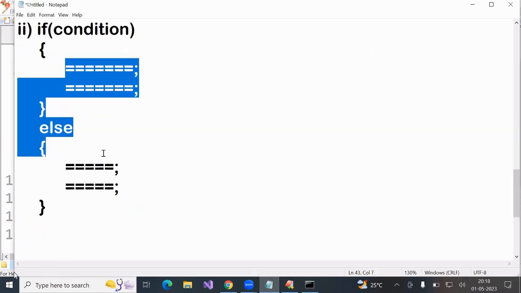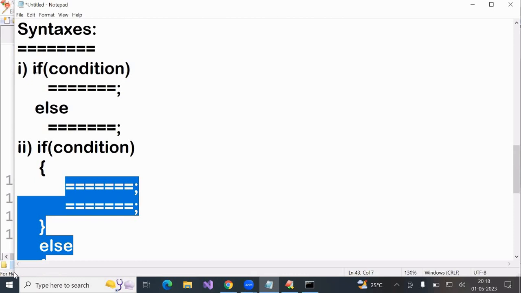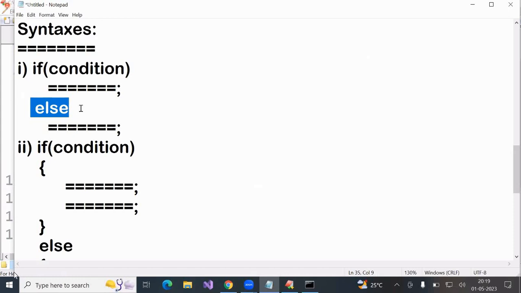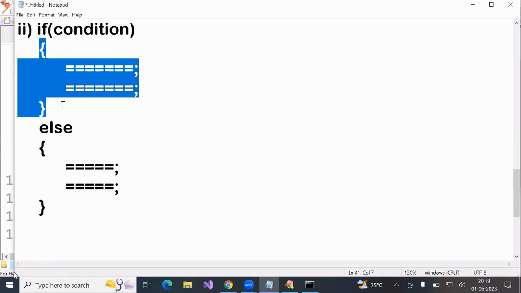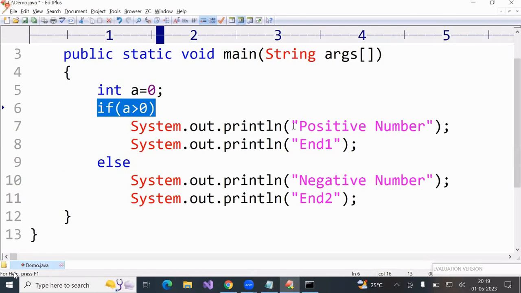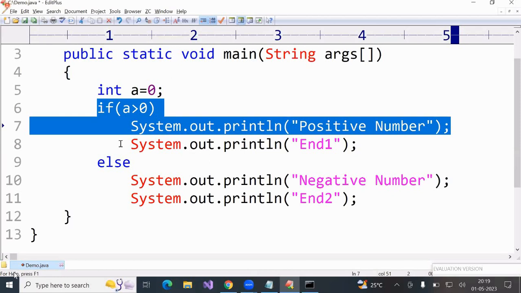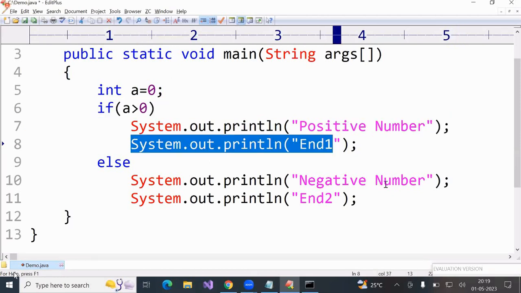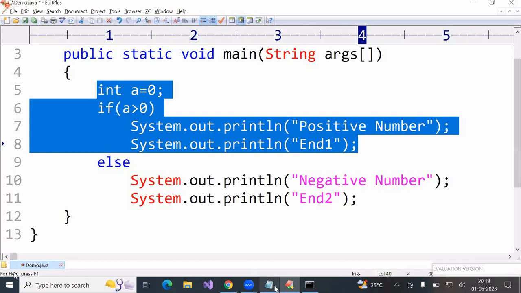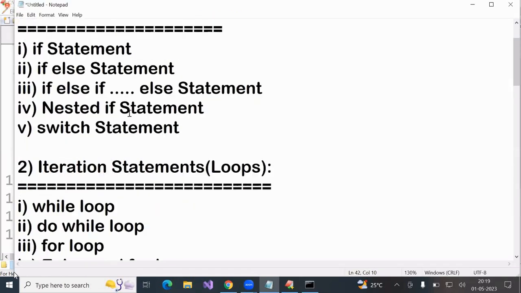According to the syntax, either this type is required or this type is required. After the if condition, one statement, else is required immediately. Otherwise braces are required. But what happened here? First the if condition statement, and immediately else is not there. It's an error. Then what will happen? Up to here, it will understand it like a first statement. This type.